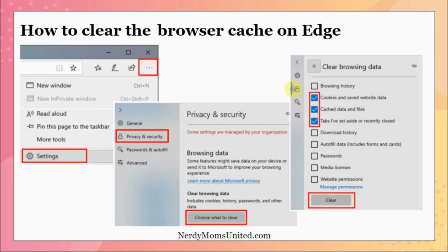No matter which way it looks, you're looking for the lock, as you see right here, or the lock with the words privacy and security. No matter which way it looks, just make sure you click on the lock, and it'll bring you to this window, the privacy and security window. You want to find the button that says choose what to clear. This is very important. Make sure you click on that button.